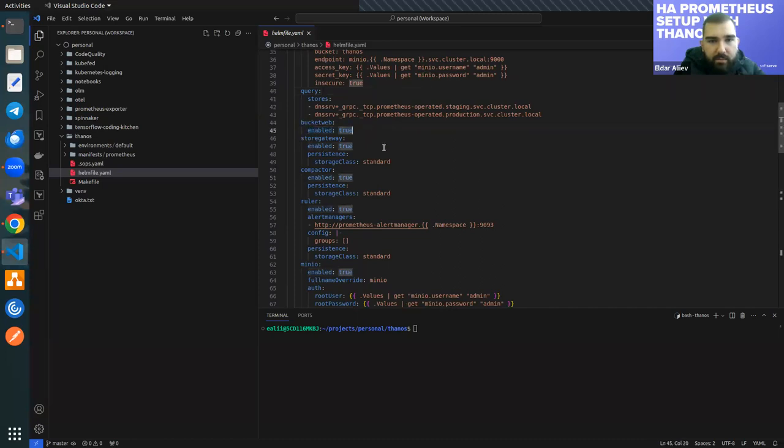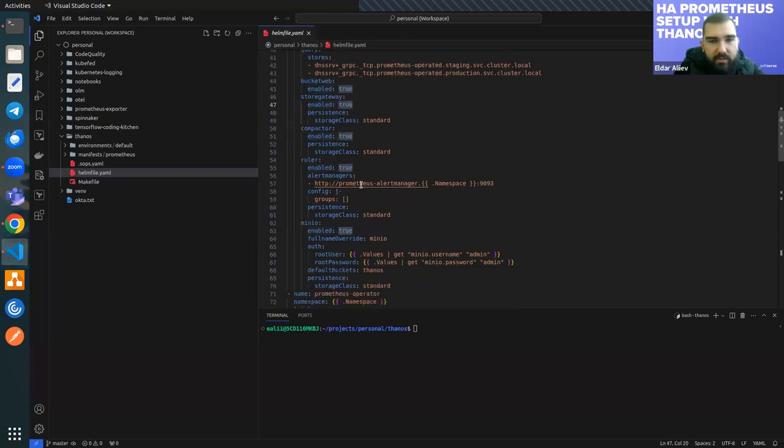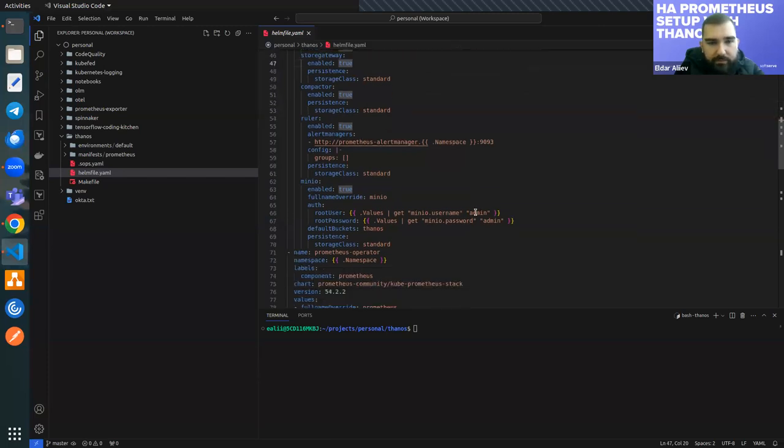Here we will enable a couple of settings for our components. For example, here we have a ruler. For the ruler, we need to configure the actual addresses of the alert manager that it will push to. After that, we can group that alert manager, add some additional labels, and with the ruler, we will be able to configure to which alert manager this alert must be sent, based on our rule configuration.